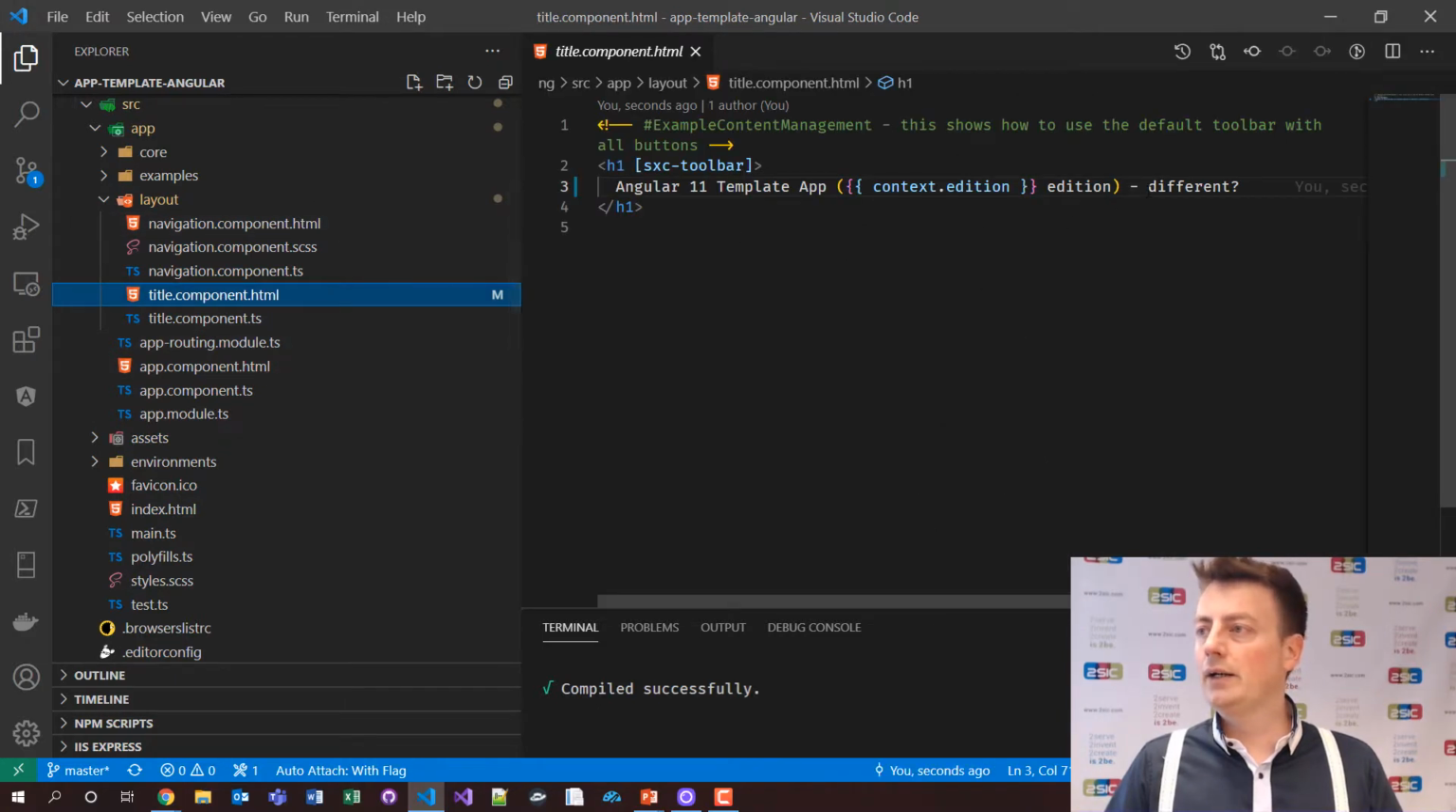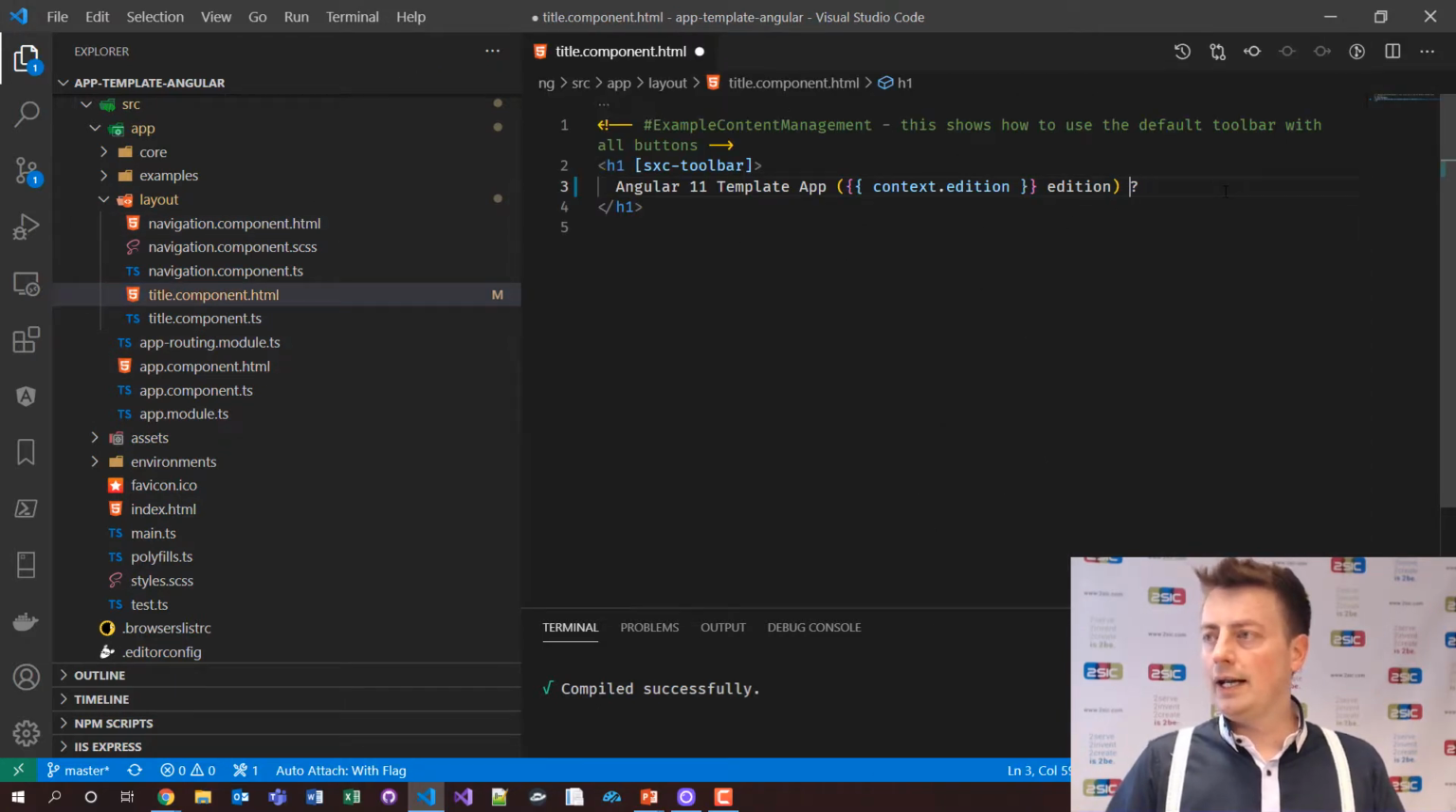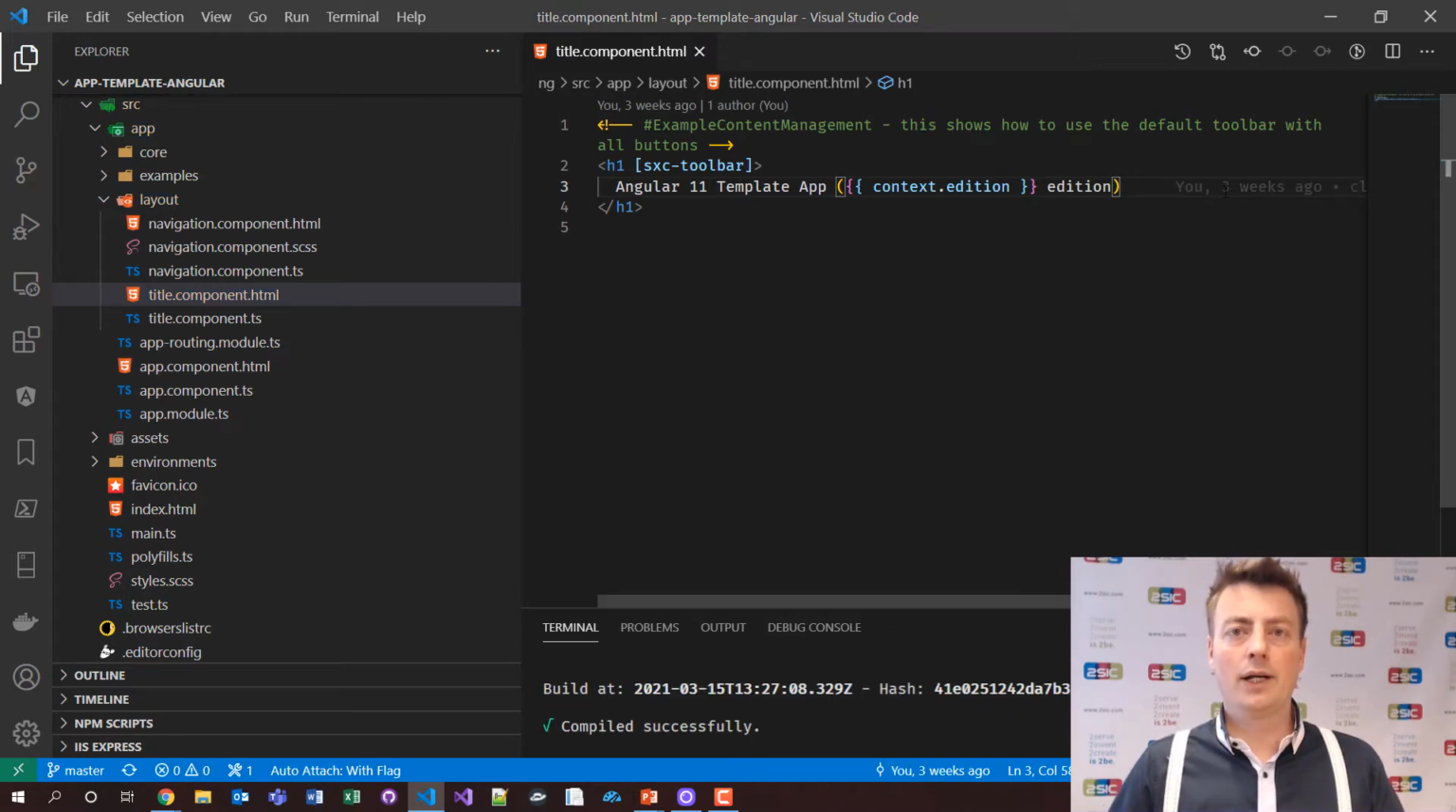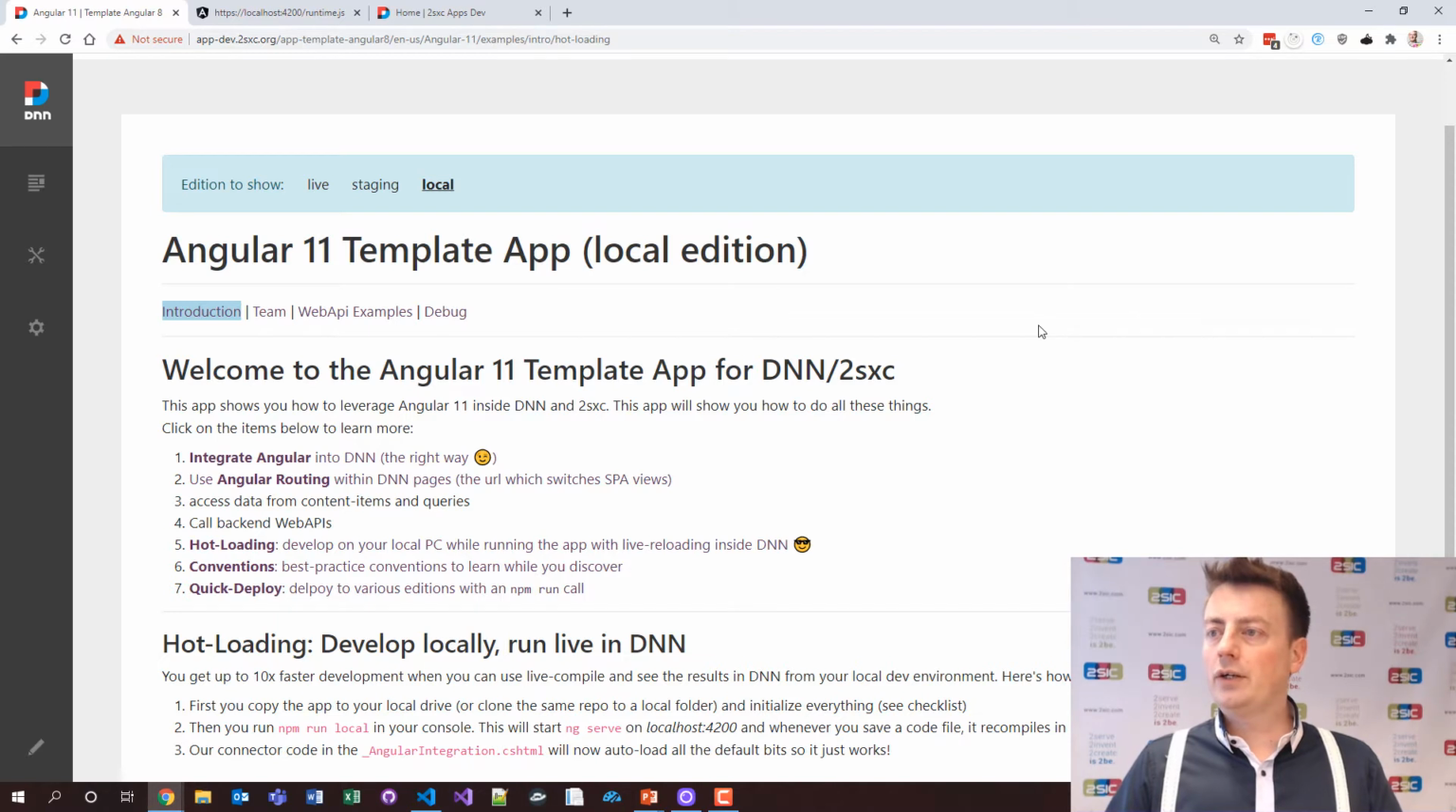In the title here, I'm going to remove this, and I'm only going to hit save. You'll see down there the compiler will run again. And if I switch over here, it's already been reloaded without me doing anything. That's hot reloading, and that is really, really cool.